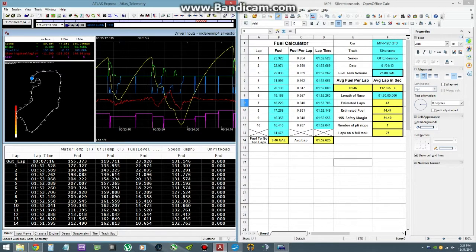What we do is take the fuel from the end of our out lap, because that's going to establish the amount of fuel we had in the tank at the beginning of lap 1. And that goes up here. And you just work your way down. At the end of lap 1, we had 22.974 gallons in the tank, and we put that in there on lap 2. So on and so forth. Just work your way down till you get 10 laps of data in.